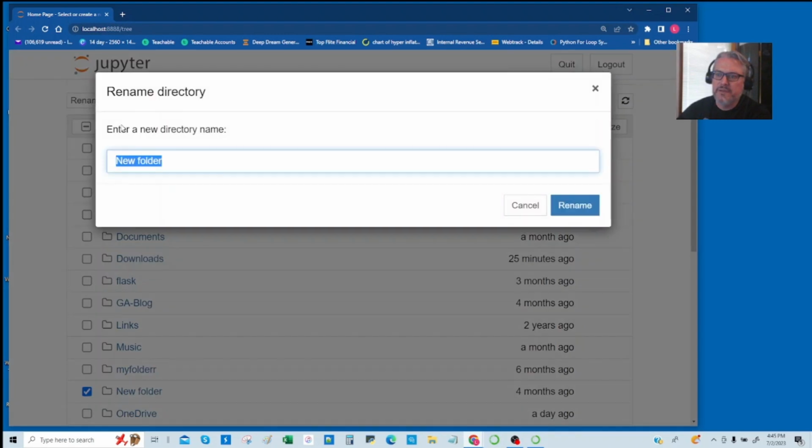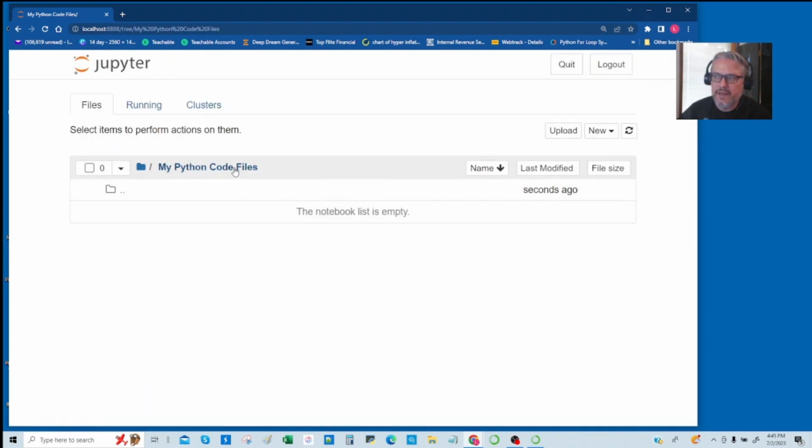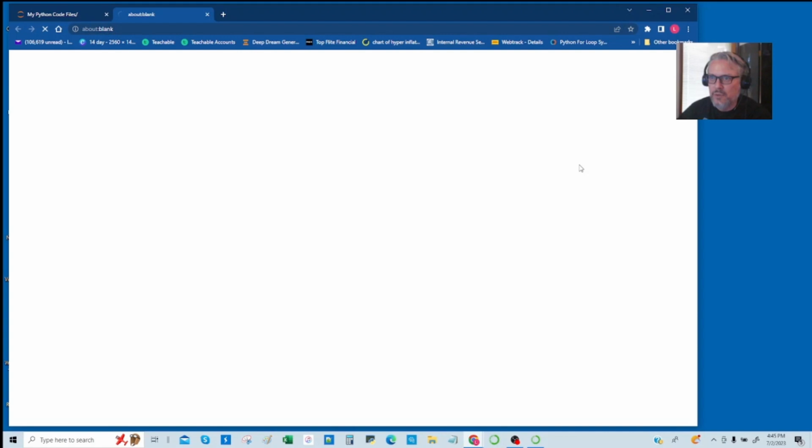So I'm going to click rename once, and we're going to say my Python code files. We're going to name that, say rename. And then we're going to click on that, and we're going to open that up. And now we're going to actually open up something so we can code. So say new, and say Python kernel, which will open up a new tab. And this new tab is where we're going to be doing some coding in Python.